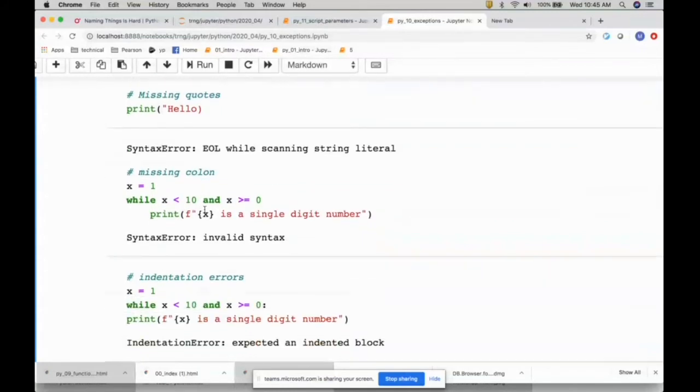And the third thing is I missed a colon here, so it is saying invalid syntax. Okay, because while, for, if, elif, else, def, and all those things are like a header statement followed by a set of sub code blocks that are part of those headers.